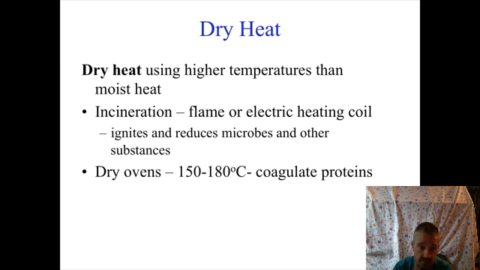Incineration is really good for cleaning off inoculation loops or things like that, or instruments where you can heat them up red hot. The main thing with incineration is it's not going to be anything that's heat sensitive or a food product, because basically what you end up with is dust of it.